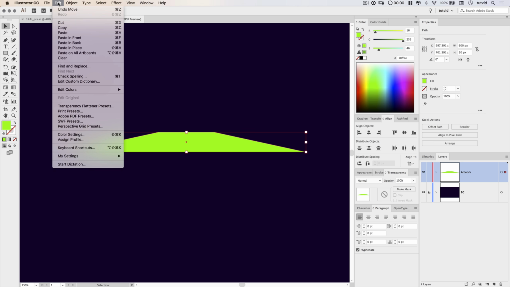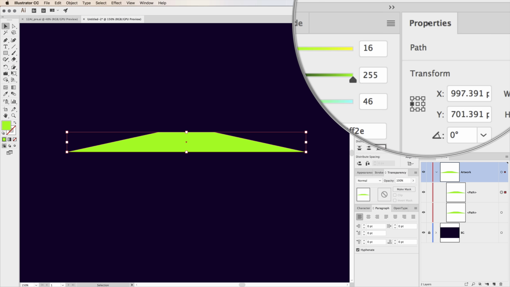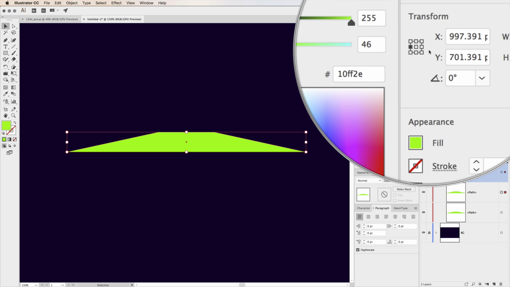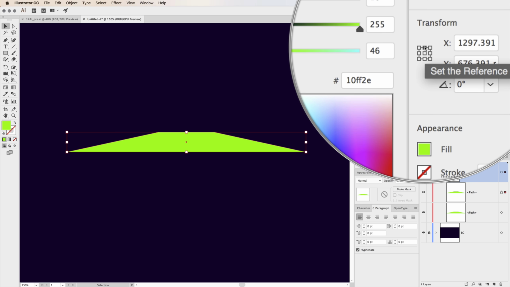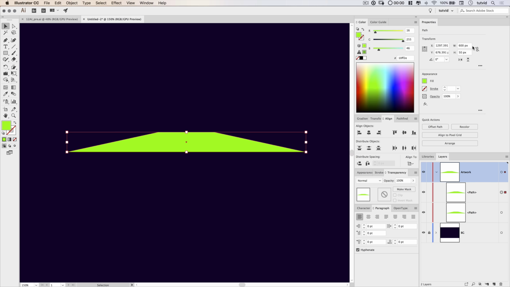I'm going to duplicate this shape by going Edit Copy, and then Edit Paste in Front. Up here in my Properties panel, I have my Transform options. I'm going to set my reference point to the top center, just like that, okay? And then I'm going to set the width here to 1,000 pixels, not 100. We want to go 1,000.